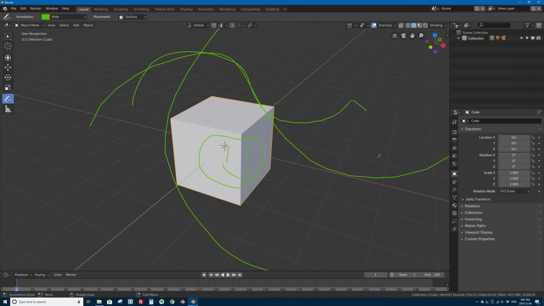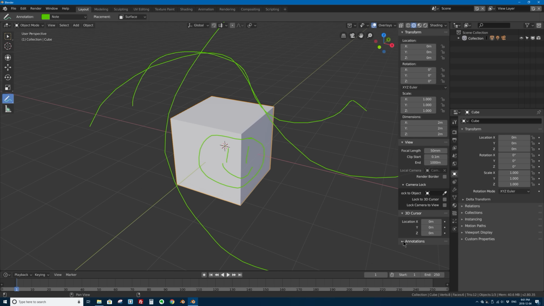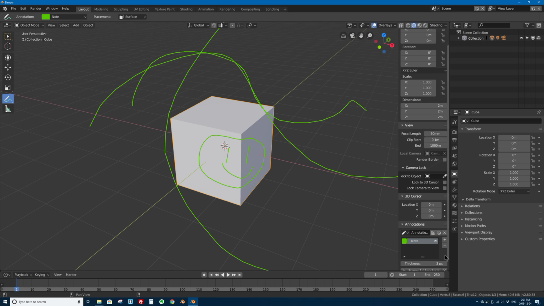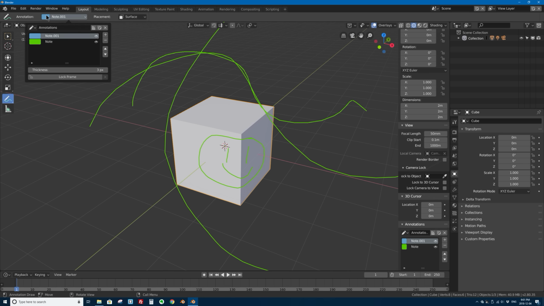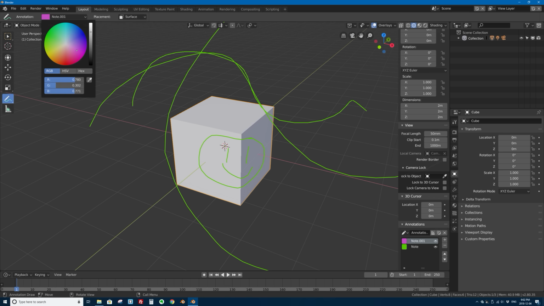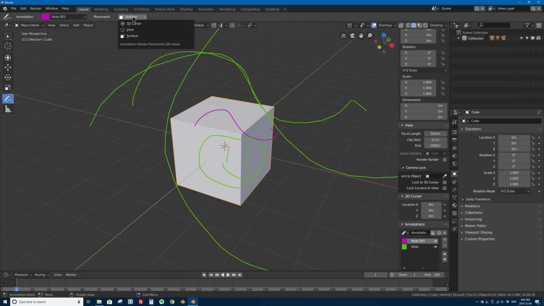If you press N on your keyboard to bring up the side panel, there's a new section for this. There are layers, so if you want to have different colors or separate things out, you can press this little plus. You can choose a color for each layer. Each layer can only have one color, and then you can draw, and each individual stroke can have its own placement, so either 3D cursor, view, or surface. So that is the Annotate tool.